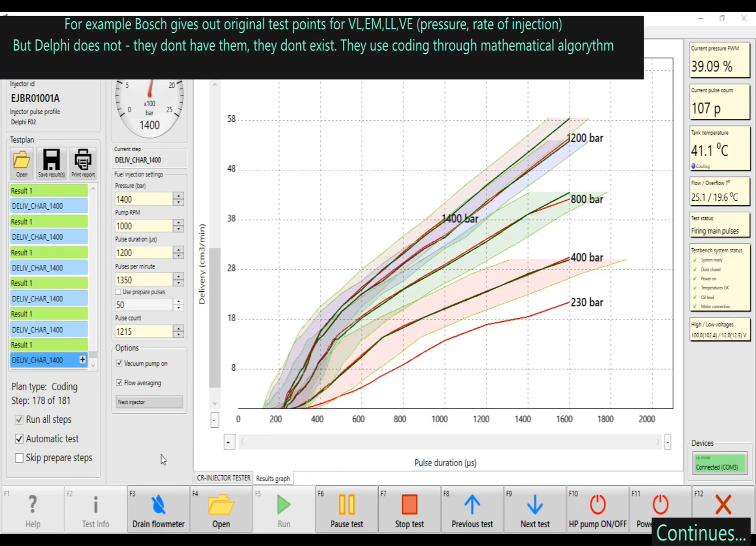For example, Bosch gives out original test points for VL, EM, LL, VE, pressure, rate of injection. But Delphi does not. They don't have them. They don't exist. They use coding through a mathematical algorithm.